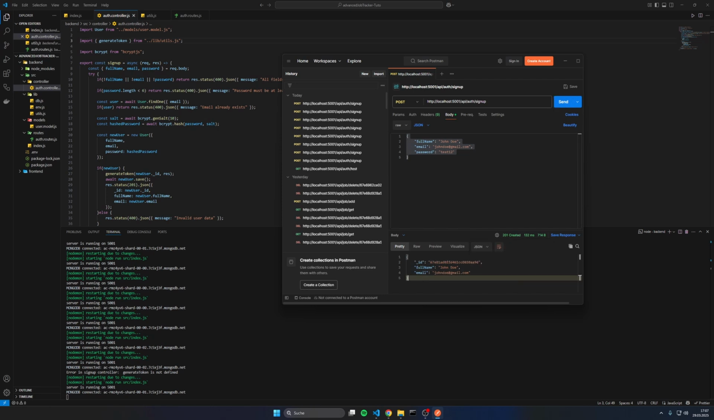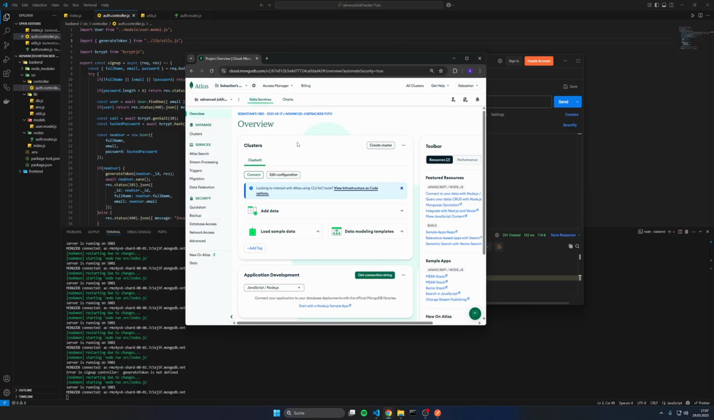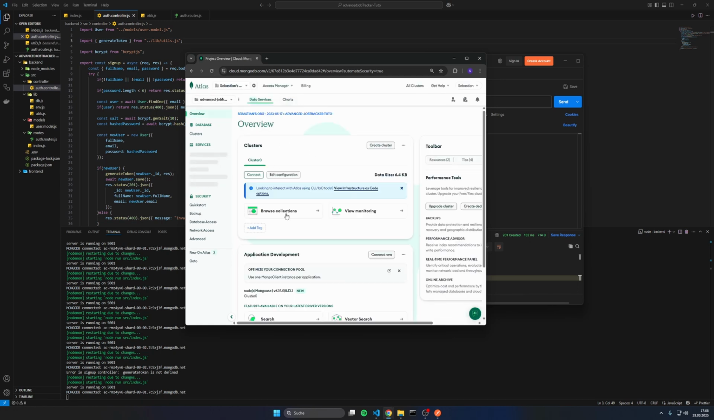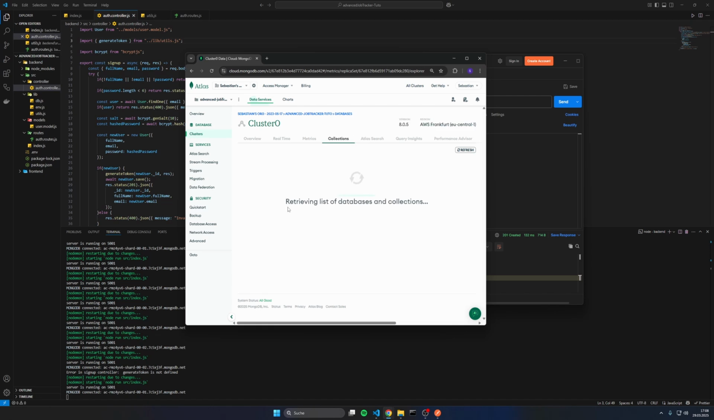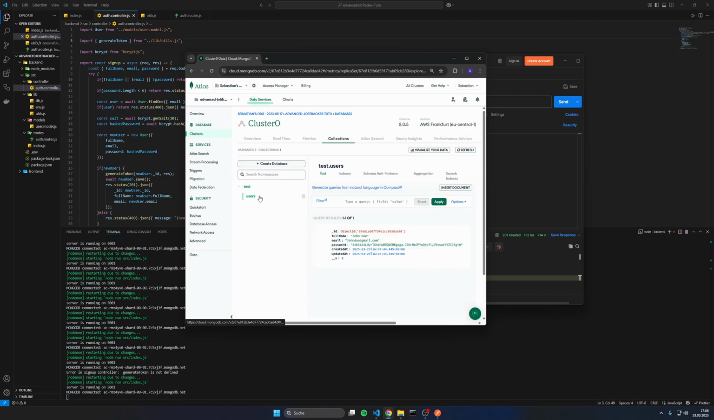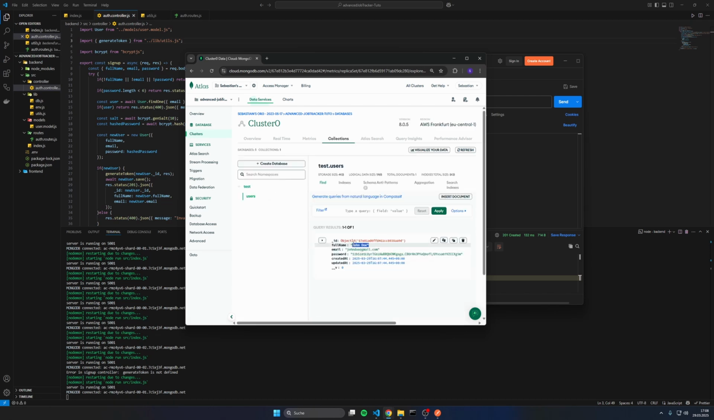Then if we look at our overview, we can refresh, and then you can see there's this browse collection. So we're going in there, there's our users, and you can see there's the John Doe user with the email and our ID and the hash password. So that was it for the sign up part. The next thing is login, logout, and the check auth function and routes.